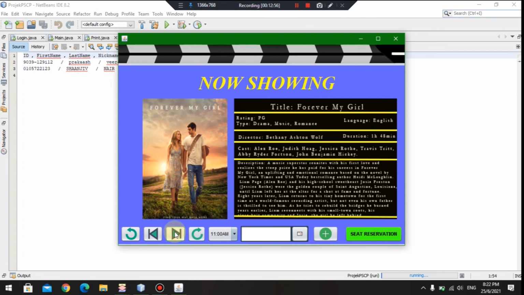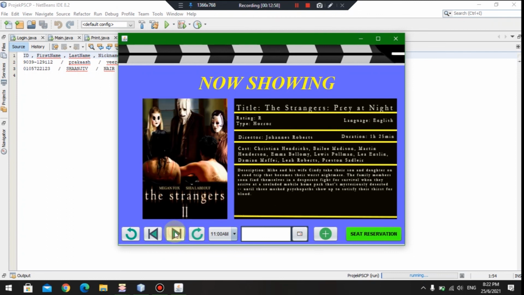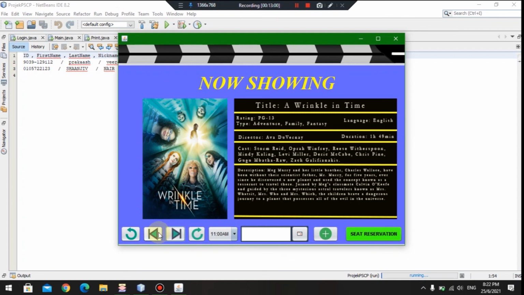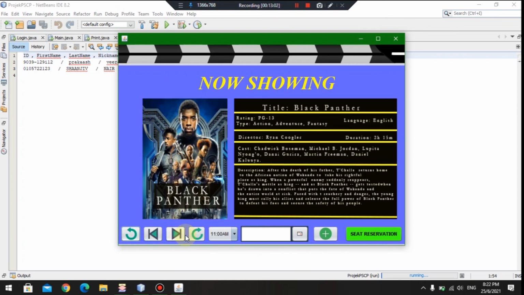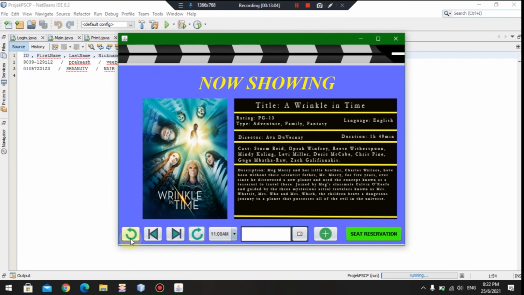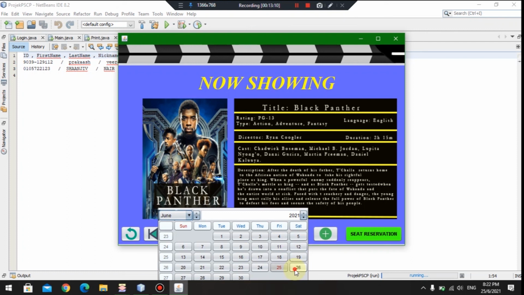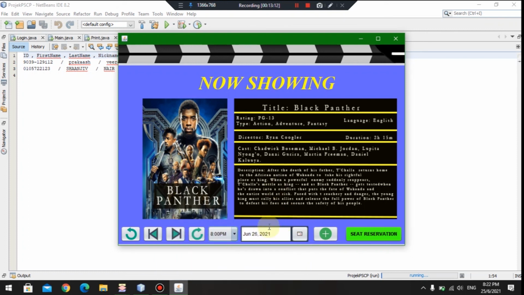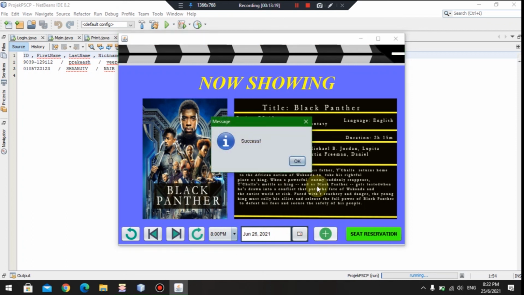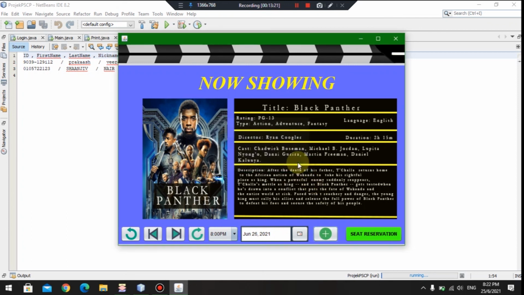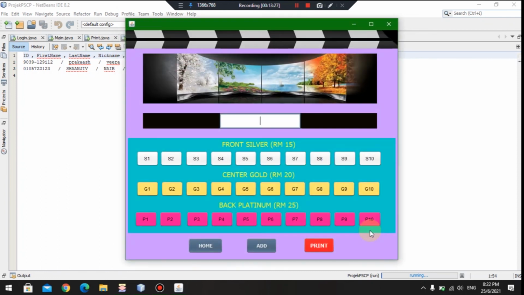Okay, and once done, we proceed with the movie selection, and here we can select what kind of movie we want to see. Go back here. So in case I want to watch Black Panther 26, and once we have selected like this, we must add. So it will save in the receipt that we want to watch this movie. Click the seat reservation.